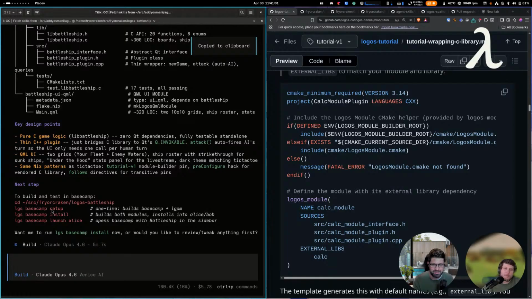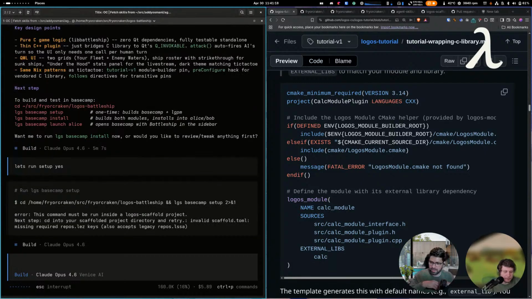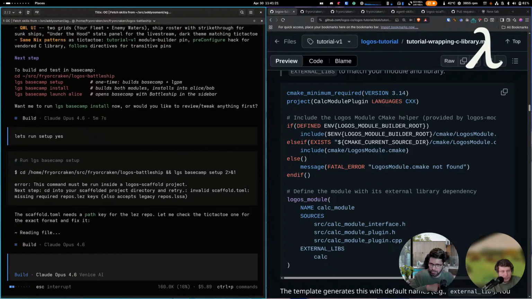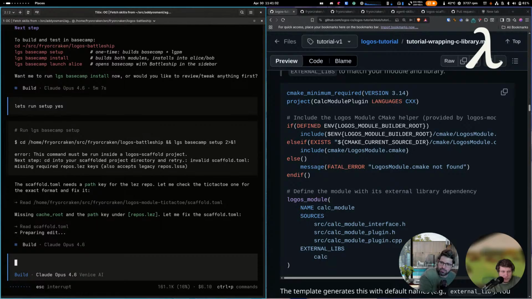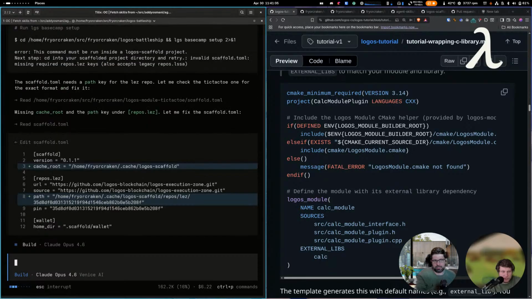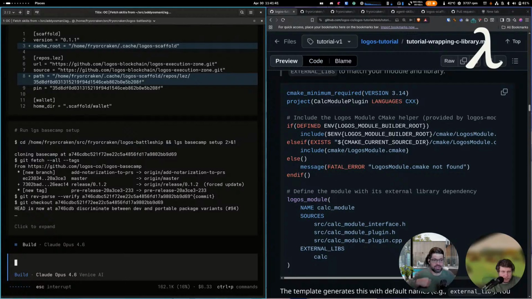As I mentioned, I have a new Basecamp feature. Setup. We just, yes, let's run it. Let's run setup. Yes. Okay, so the LGS Basecamp setup is going to go and install Basecamp in a subfolder of your project. Actually, it's going to cache, but have one Basecamp version installed for your project and one Logos module builder version and Logos module package manager version installed for your project. So basically, it brings the tooling in.